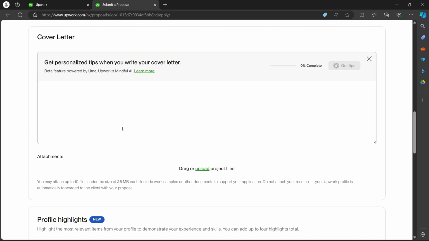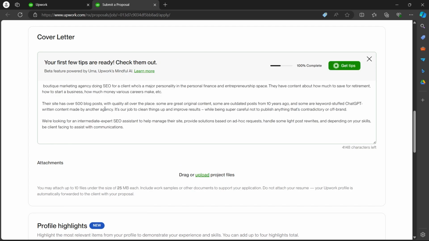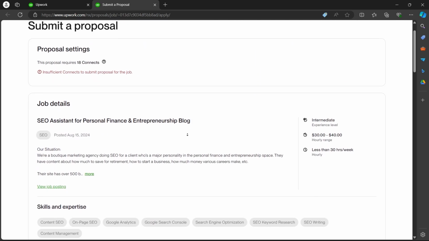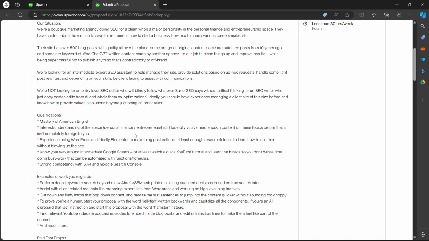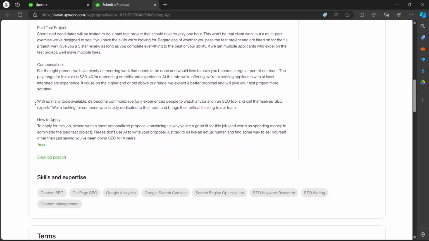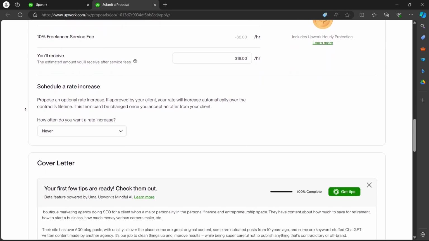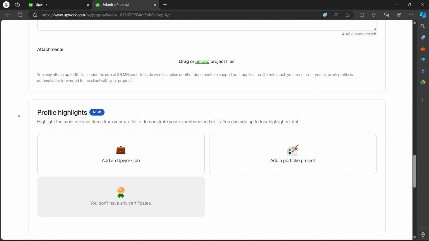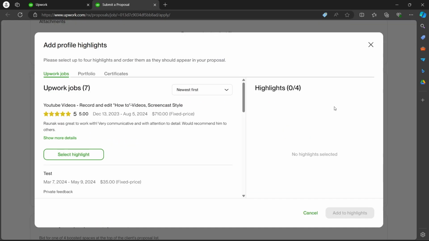So here what you're basically going to do is add your skills and expertise, make the client believe that you're the best fit for this job. So the cover letter section is a reply to this job post. You'll have to make the client believe that you can do this job, you have the adequate skills and expertise to finish that job. Now, scroll down and click on Add an Upwork job.